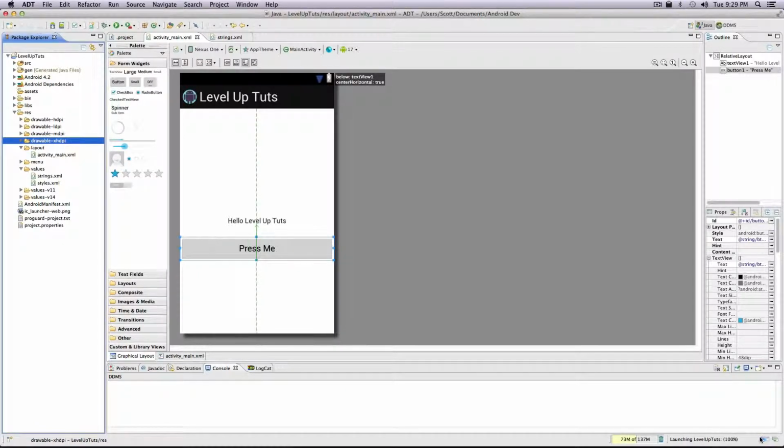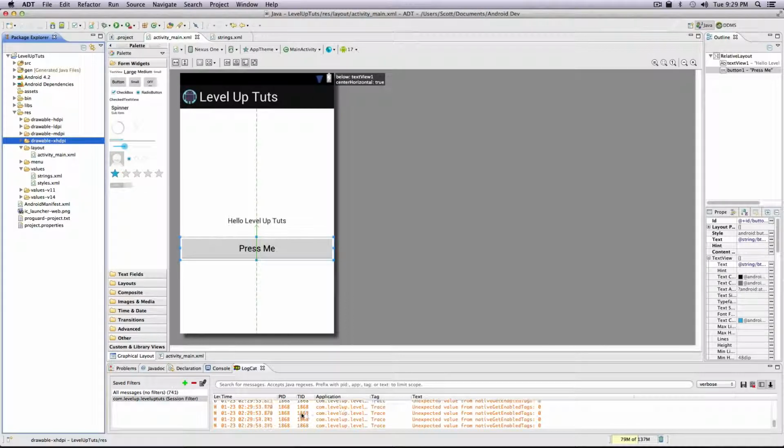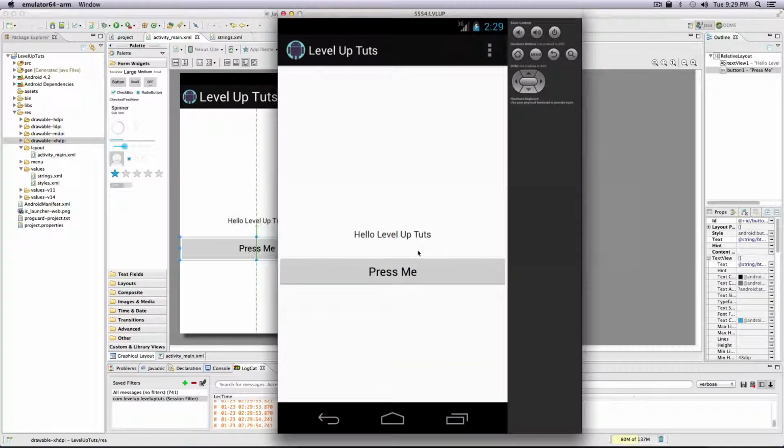If it doesn't appear to be doing anything, make sure that in this bottom right you see some sort of activity. So I see this launching level up, and then this cancel stuff comes up. So here we now have our button. This says press me, it's full width. Perfect. So this is our app in the making.